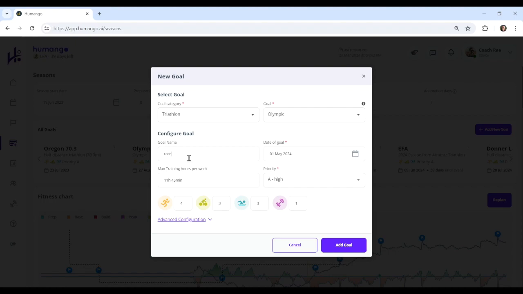You can give this a goal name. You would then select the date that you want that race to happen. You can select the max hours of training per week. Here you can see the default number of hours per week that are recommended for this goal. But if you wanted to increase that, you can here. Doesn't mean necessarily that you're going to get those max hours every week, but you will get those max hours some weeks during the training program.